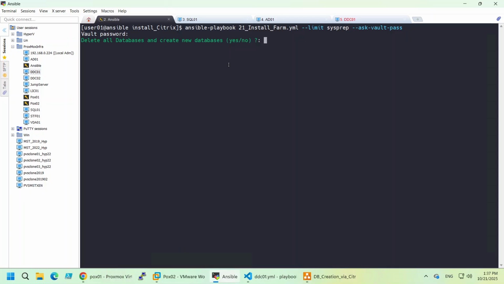Okay, now the first thing that we need to say before we start: do we want to delete all the databases and create new ones? And this is the case for us. If I say no, it will just install the delivery controller, and it will not create any databases. But in our case, we want to do that, and it just asks us for the name of the VM.